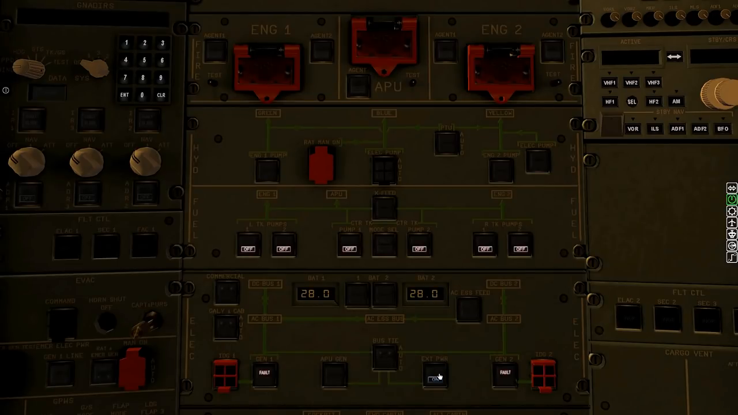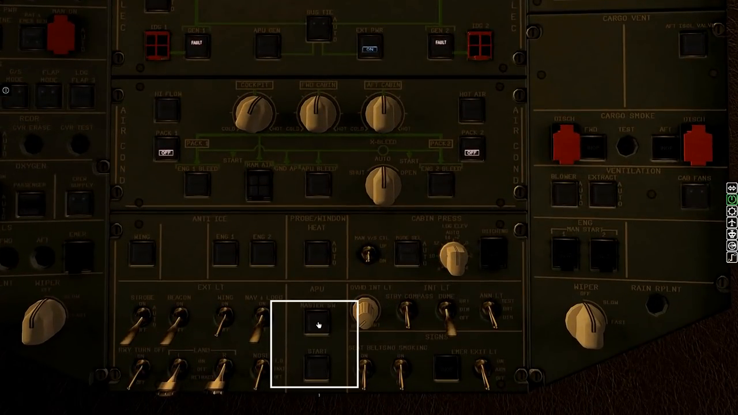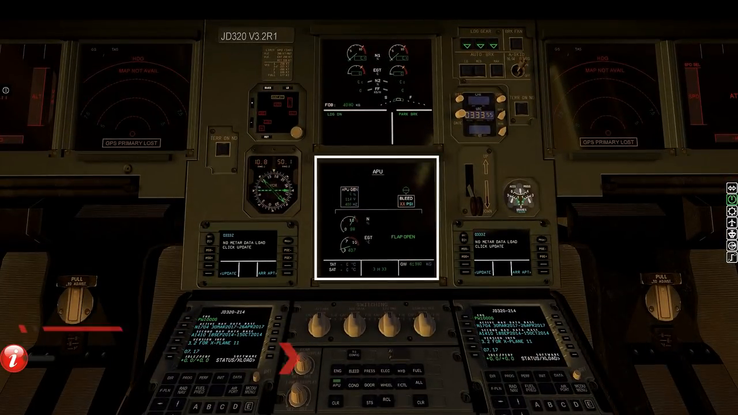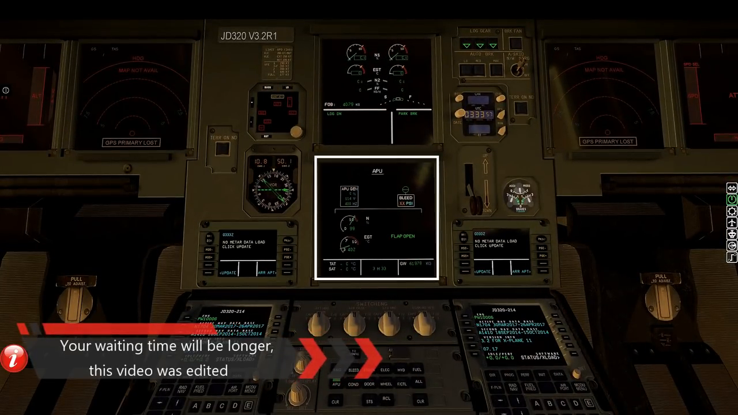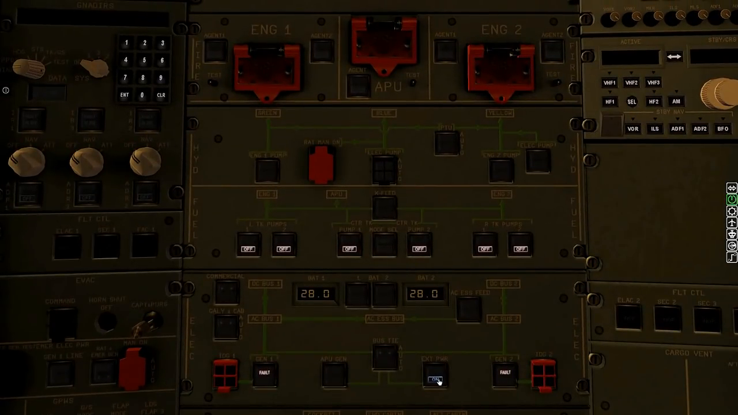Now we're gonna check the APU fire button down and guarded, and then we'll do an APU fire test. Next, we'll do APU master on, and then APU start on. Right, then we'll wait for the available message on the bottom ECAM. Alright, the available message came up. I'm gonna go to the upper panel, disconnect the exterior power, and we can dismiss the GPU truck.